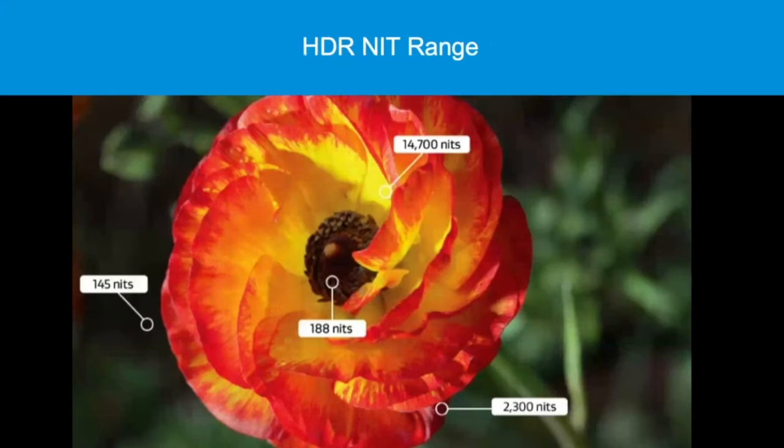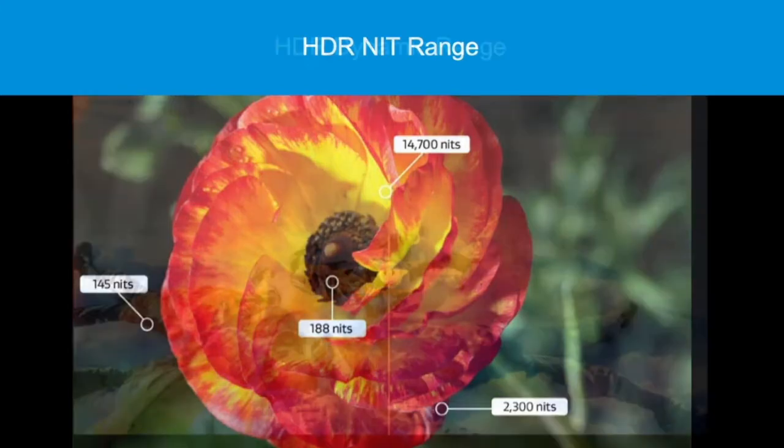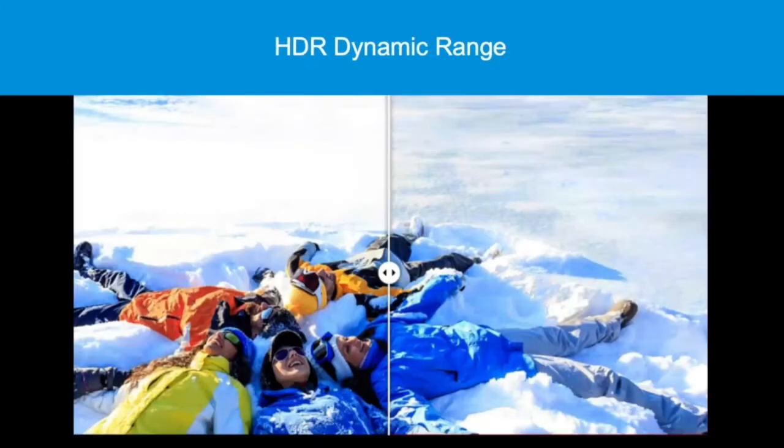HDR is necessary to accurately represent high contrast images. In this image, you can see HDR is necessary to accurately reproduce both the luminance and color of the subject. In this image, HDR is required to reproduce both the very bright yellow and also the very dark blacks. As you can see here, the yellow parts of the image are up to 14,000 nits, while the darkest parts of the image are down at 145 nits. And so in a normal display, you simply can't get all that information, right? You have to lose something.